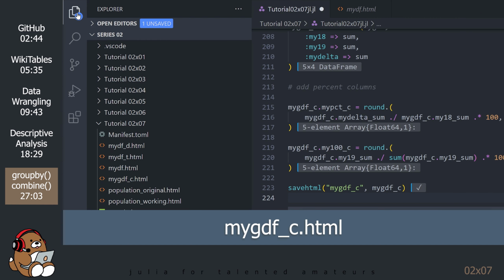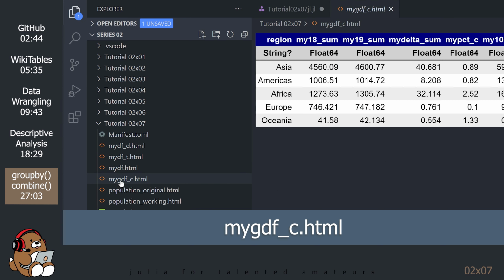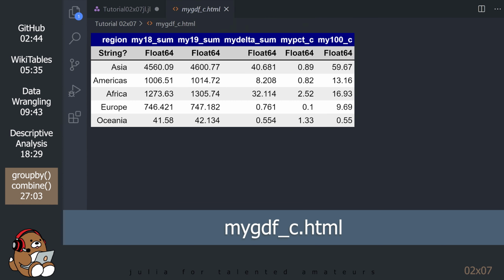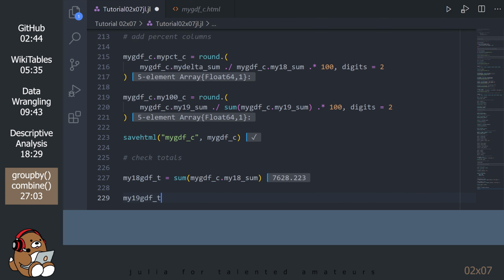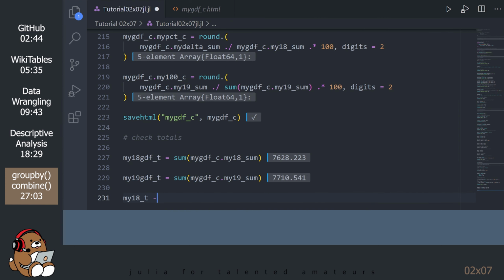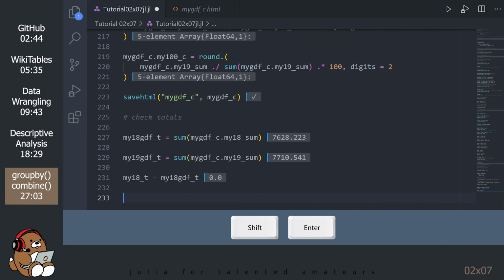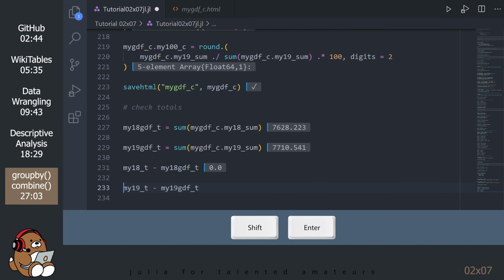Open the Explorer and click on mygdf_c.html to view your latest combined group data frame. Now that's a compact data frame with a lot of information. Before moving on, let's check the totals. Looks good. The totals for our group data frame matches our main data frame.